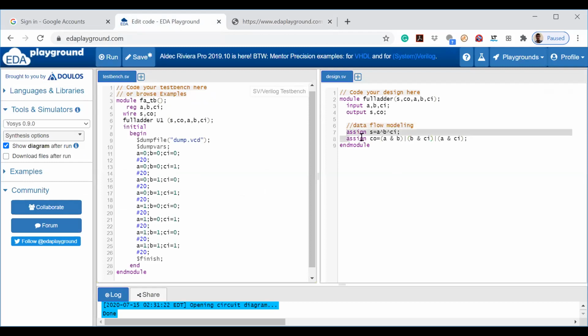Now see, in data flow modeling, the code is much simpler. We are not calling any logic gate. We are using a direct operation followed by the assign keyword. But you need to know the Boolean function relation between input and output for data flow modeling. So that's all for today.